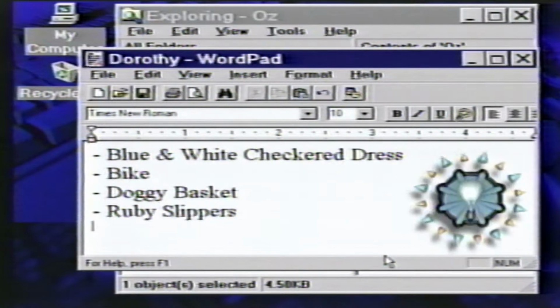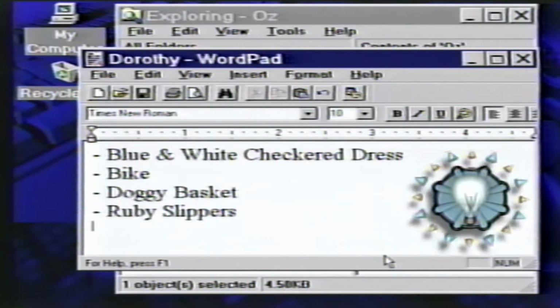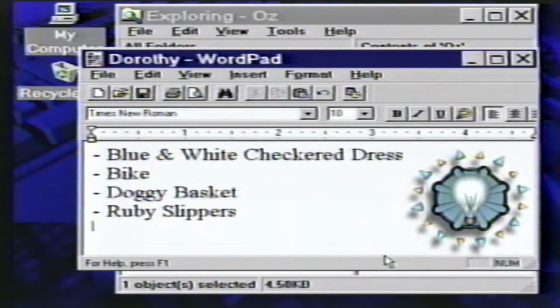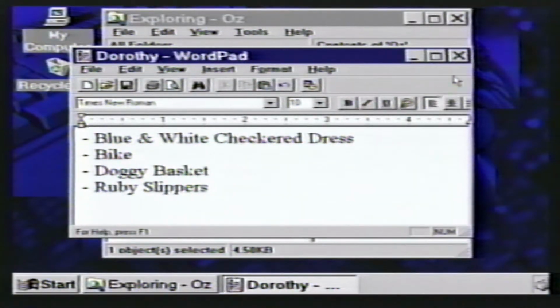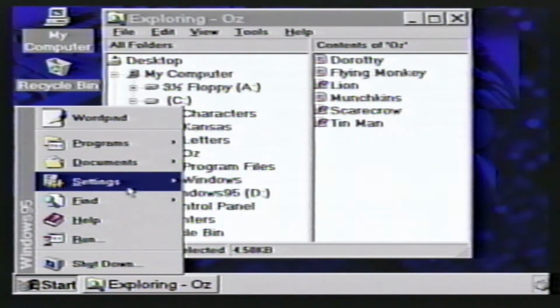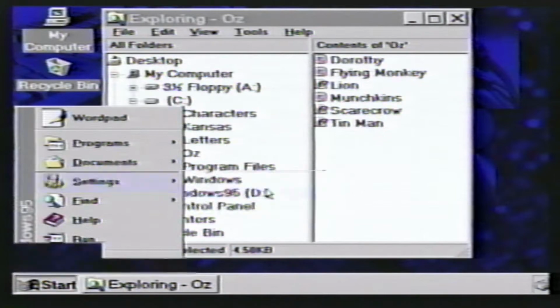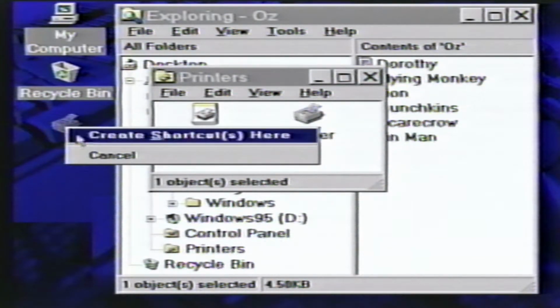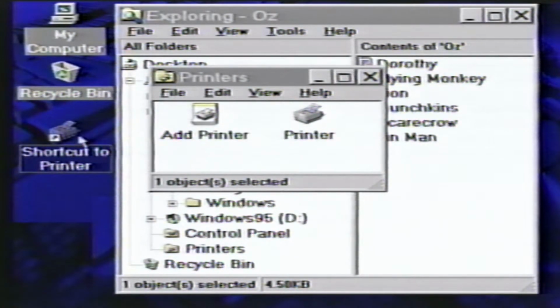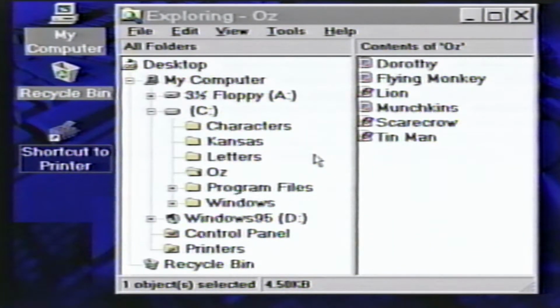But wait, there's more. Suppose that we want to print several files at once, but we don't want to open each one to print them. Well, first, let's close WordPad. Next, we'll go to the Start menu and choose Printers from the Settings submenu. Now we simply right-drag the printer icon to the desktop and choose Create Shortcut Here from the pop-up menu. Voila! Our shortcut to the printer is now ready.